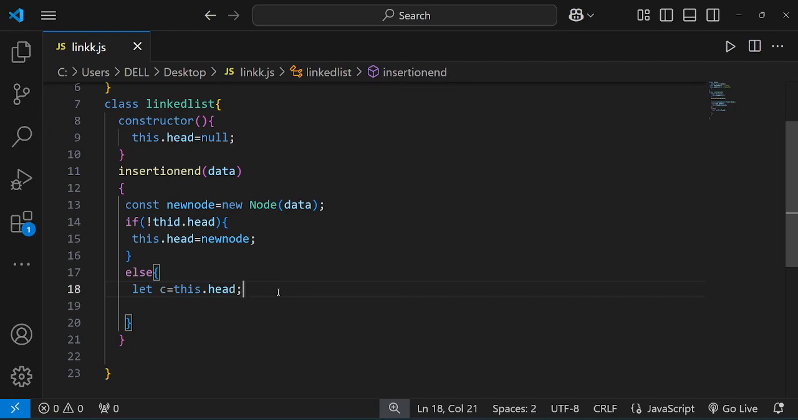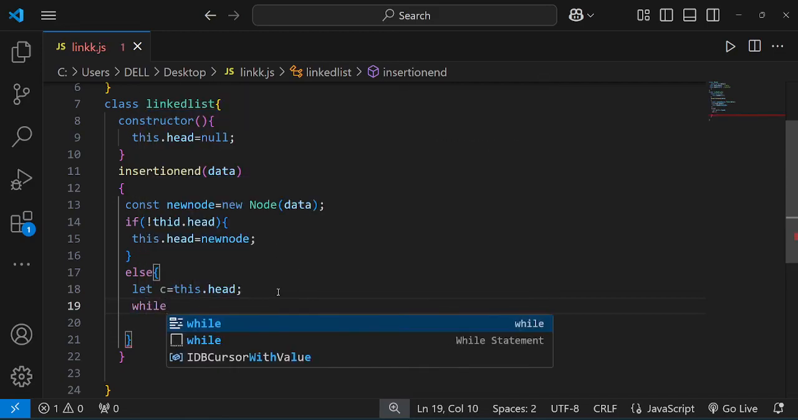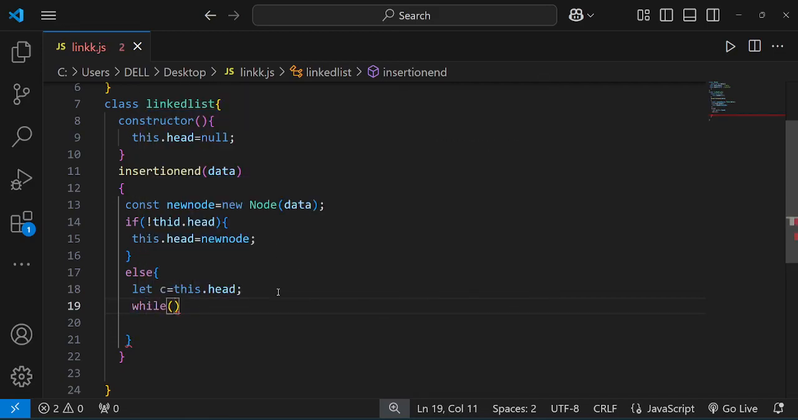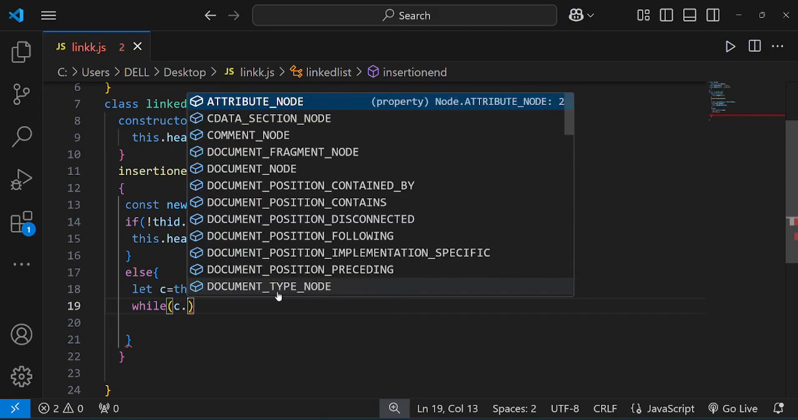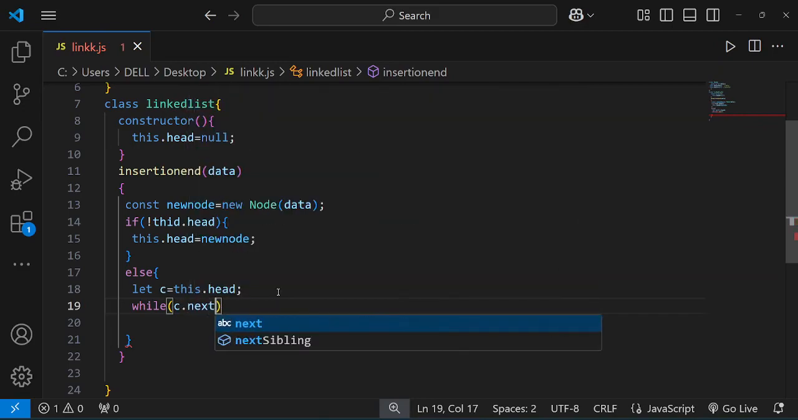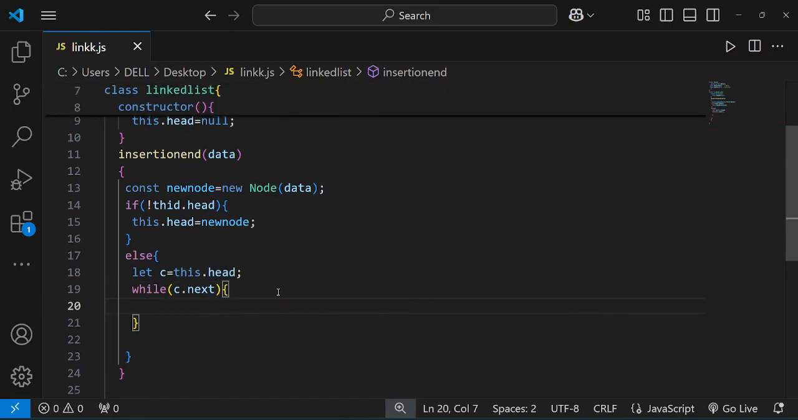In this case, I say let C is equal to this dot head, and I need to traverse to the end. That means I need to put a while loop here, and I need to reach the end. So I say C dot next, that means not null. Like in C++ we were saying not null, here you need not, it will recognize that you are putting that thing. Like we have to reach less than 10, and then we were putting i is equals to i plus 1 or i plus plus.